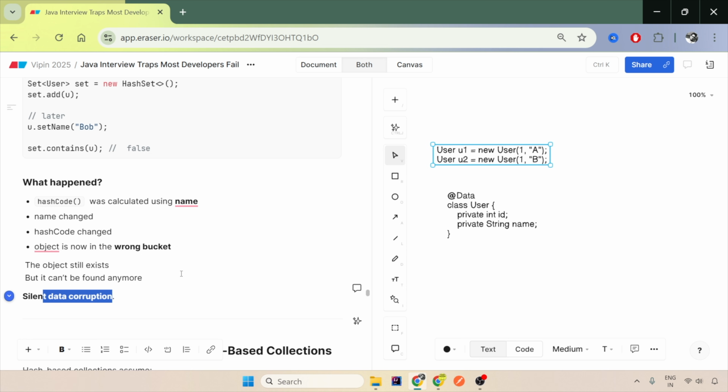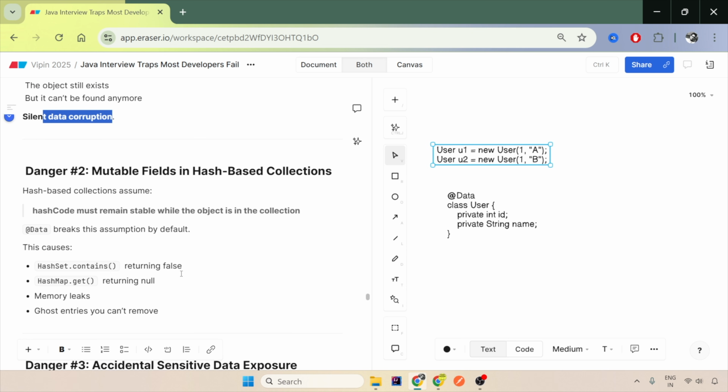So that was the first disaster that you have already caused with @Data, because you have unwantedly overridden equals and hashCode with the wrong fields, where you should have considered just the ID for equality in hashCode generation. Your business logic is not known by Lombok. How would it know that only the ID should be used? It used the ID as well as the name for the equals and hashCode comparison, and that is where the disaster happened.